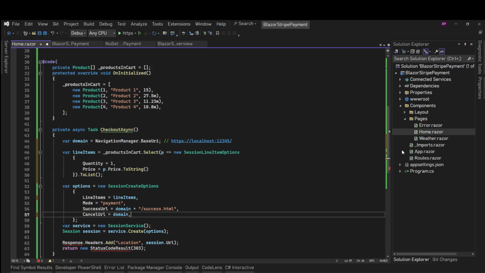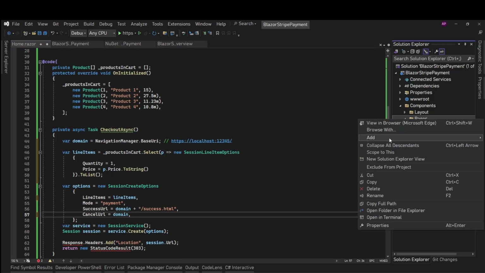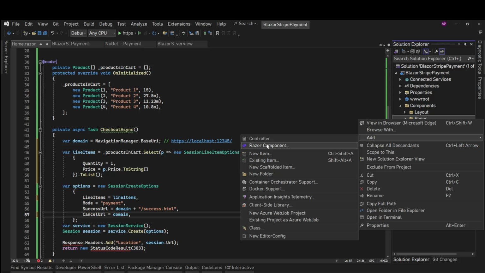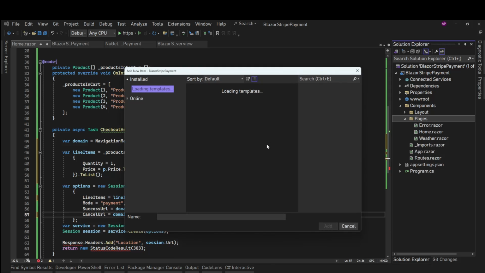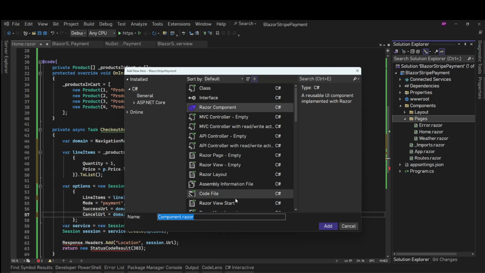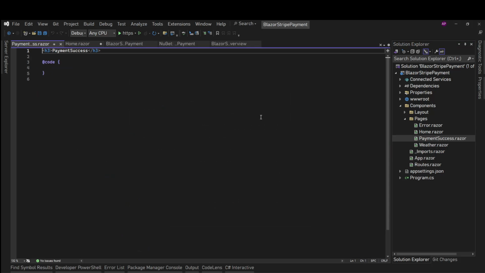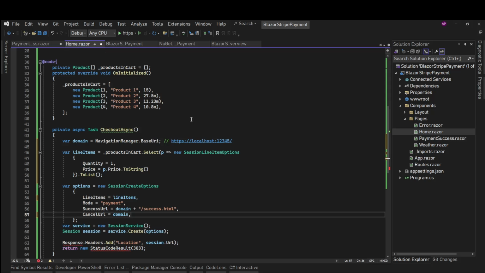For the success URL, let's create one more page here. In our pages, let's create a new Razor component, and here we could say PaymentSuccess, like this. Let's add a page directive on this page, and here we'll say payment success. All right. Payment success.